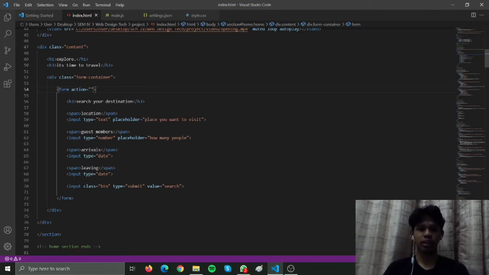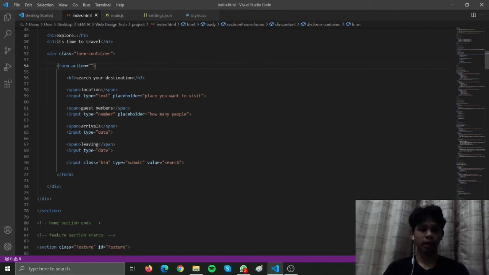Okay, for the location, type is text, placeholder, place you want to visit, which is the text in the text field, and the next is guest member, type is number, which requires user to input the number, and placeholder, how many people in the text field, and arrival will be declared as a date, which is user can open the calendar and choose the date. Also leaving, the same content, user will choose the calendar to fill up the text field. Okay, close form and close div.